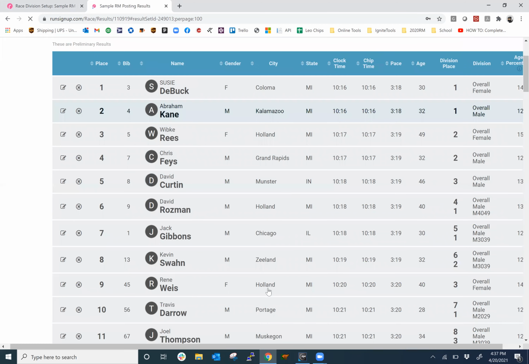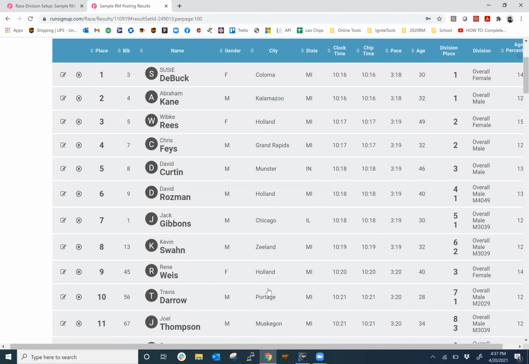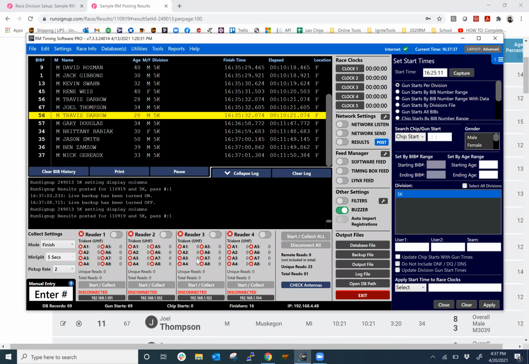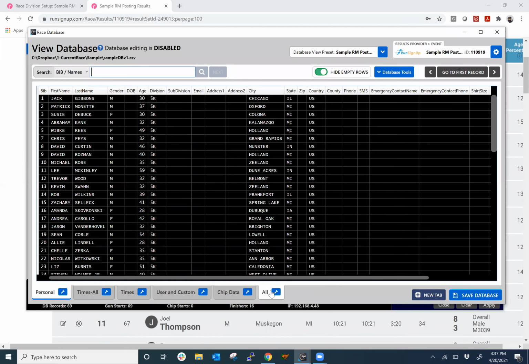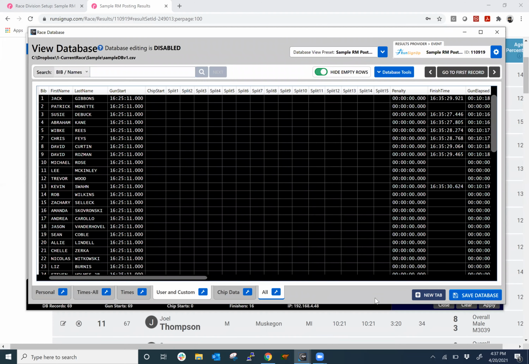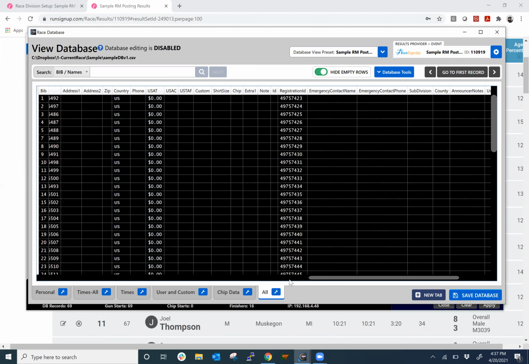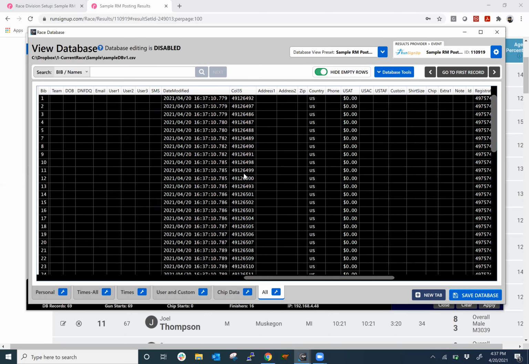So what you will then have in your database is, if I view my database, I'm not only going to have something in the registration ID, but I'm also going to have something in column 35. And that's where we actually store our result ID. So if I come over here, here's my registration ID, and here is column 35 for my result ID.